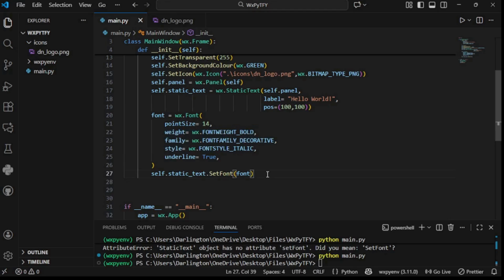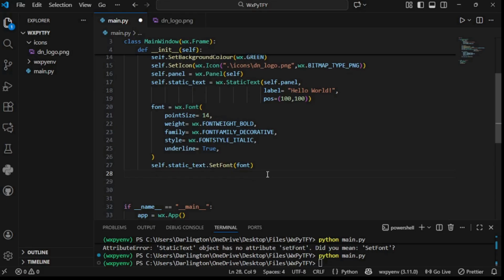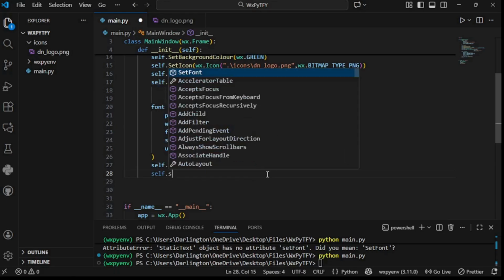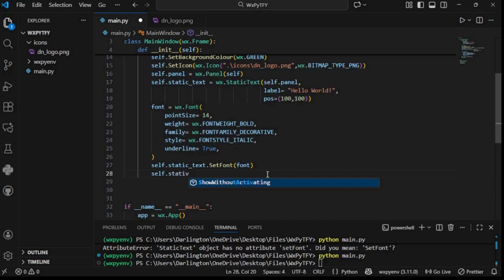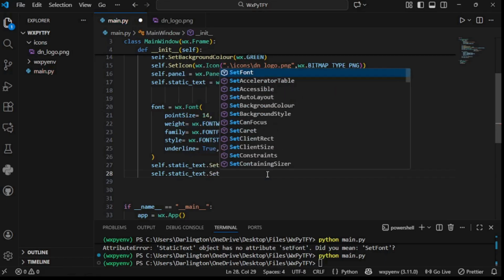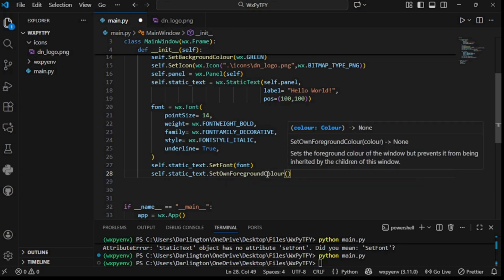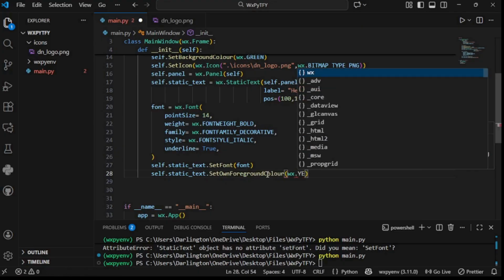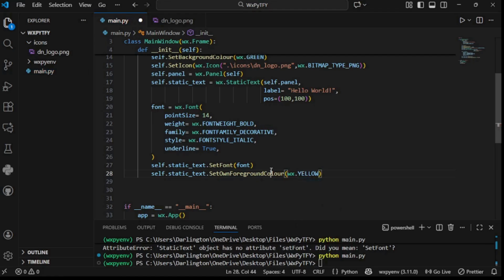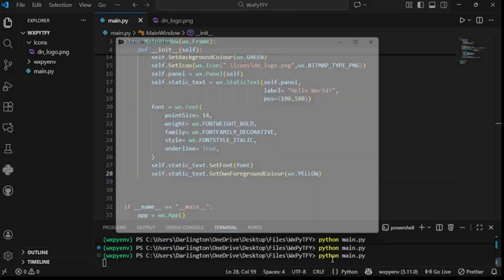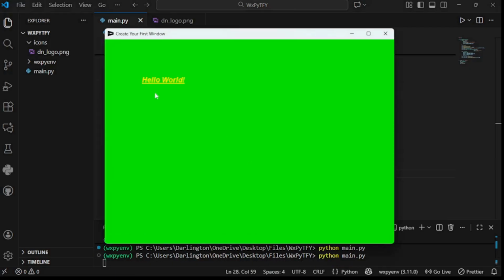Let's see what else we could do. We could set the foreground color. So we could say self.static_text.SetOwnForegroundColour, and we could say this should be wx.YELLOW. I want it to be yellow. All right, so if I save it and run it, you can see it's now yellow.